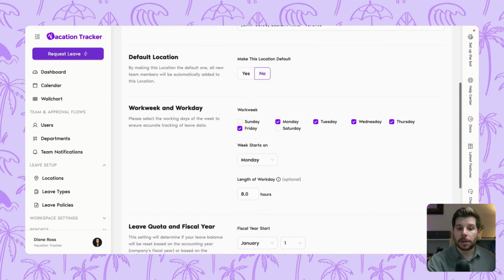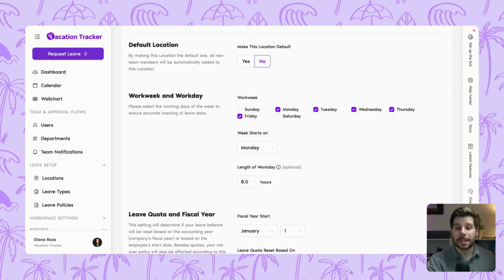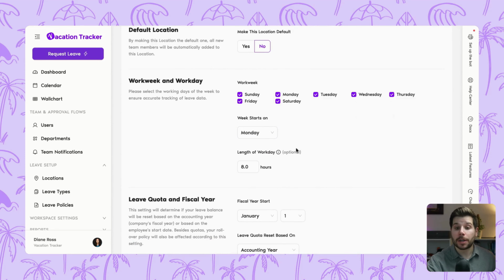Afterwards, you're going to decide on the workday and work week for users at this location. Do they work Monday to Friday, or do they work weekends sometimes? Does their work week start on a Monday or a Sunday? And how long is their work day? Do note though, while this applies to all users at the location, if ever you need to make specific changes to a single user, you can make changes to their length of workday on their profile page.